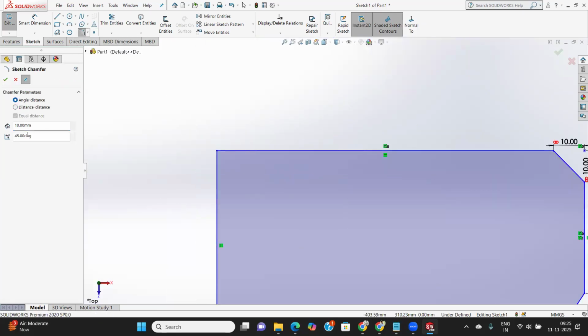Then you can also click on the angle option. In this case, we have one distance and one angle. If you write here the 60 degree and then 10 is your length, just click on this portion and it will be made.